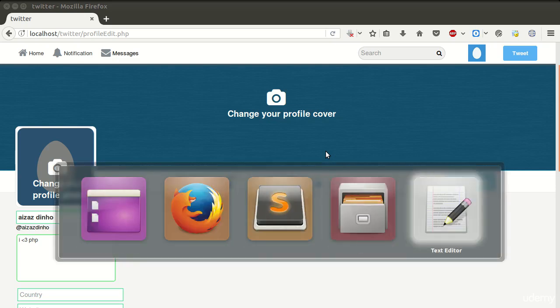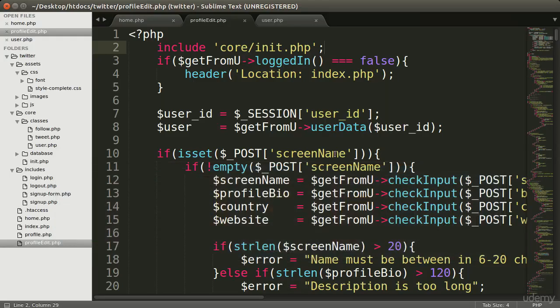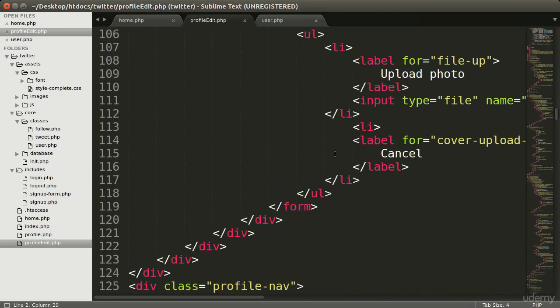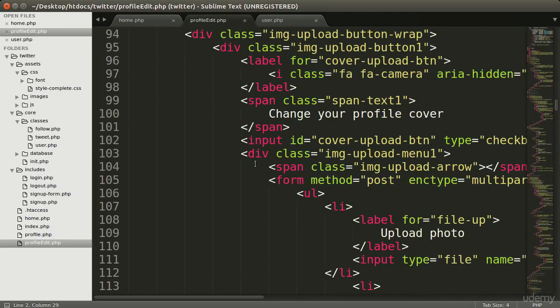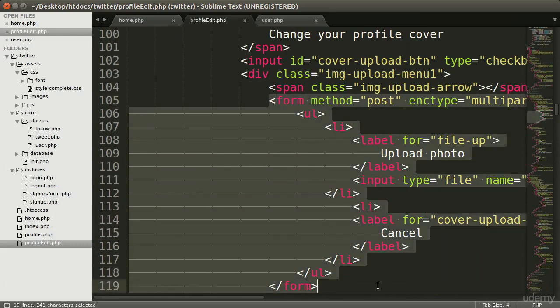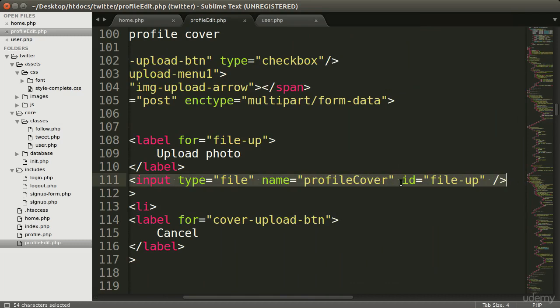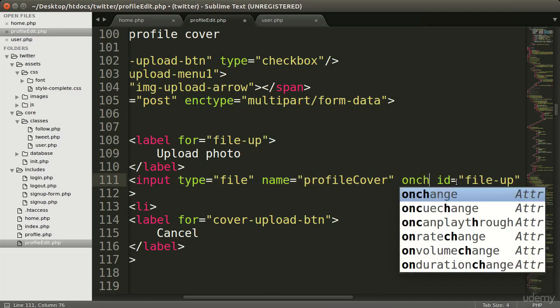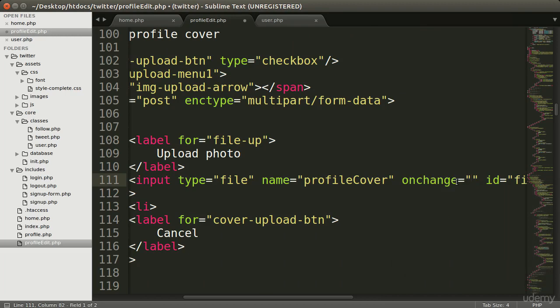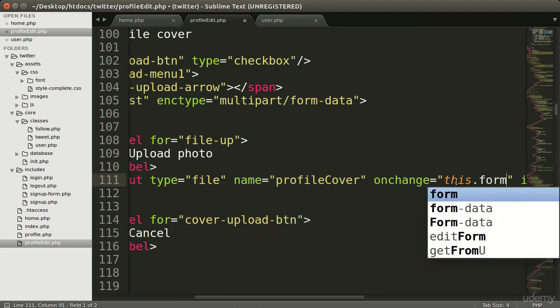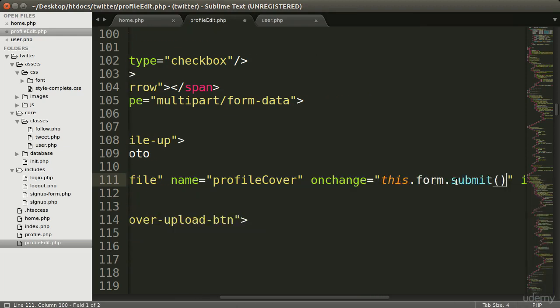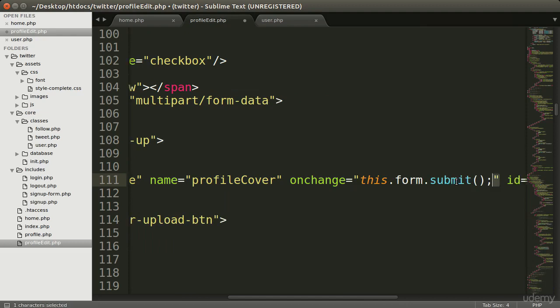So go to your profile.php and scroll down to find image cover form, and here's our form, and here's our file input to upload the profile cover, and here's our input name for profile cover, and let's add the onChange attribute, and here will be our jQuery function to submit the form. So this dot form dot submit function, and let's copy this attribute.